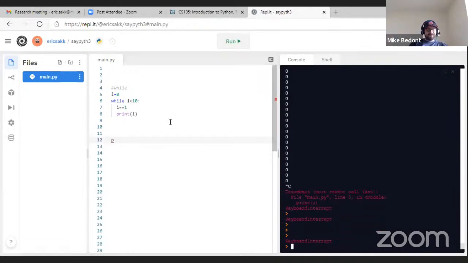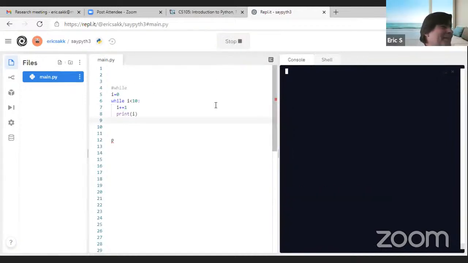Seems like an infinite loop. I got my infinite loop here. While i is less than 10, I forgot that. There we go. While i equals 1, there's a typo right there. It's easy to run an infinite loop. Okay, plus equals 1. So in this case, you're adding 1 to i, and then you're printing the value out.